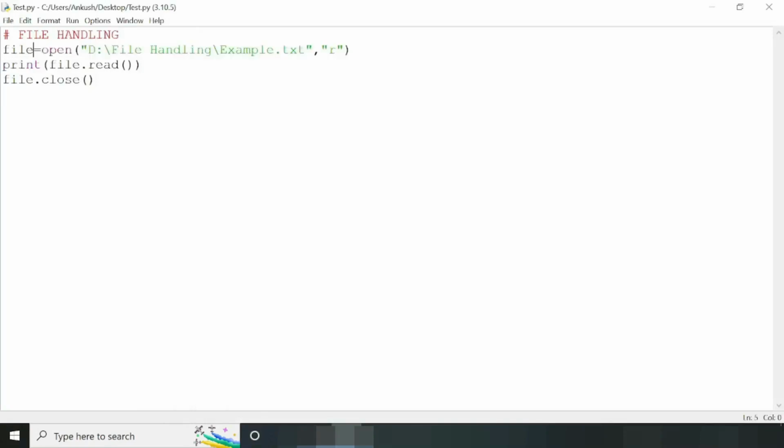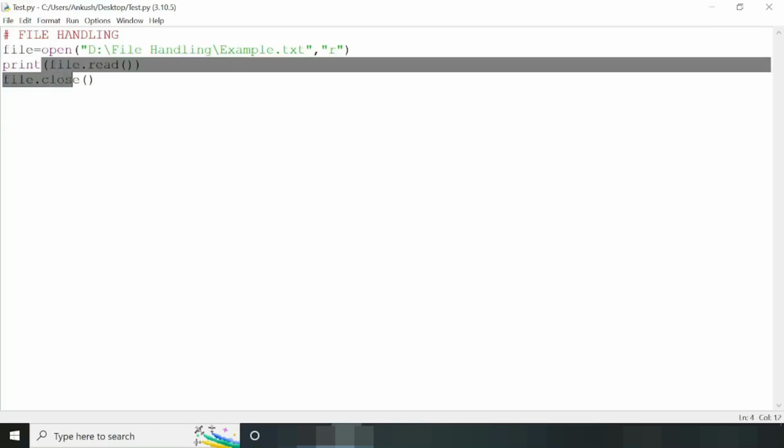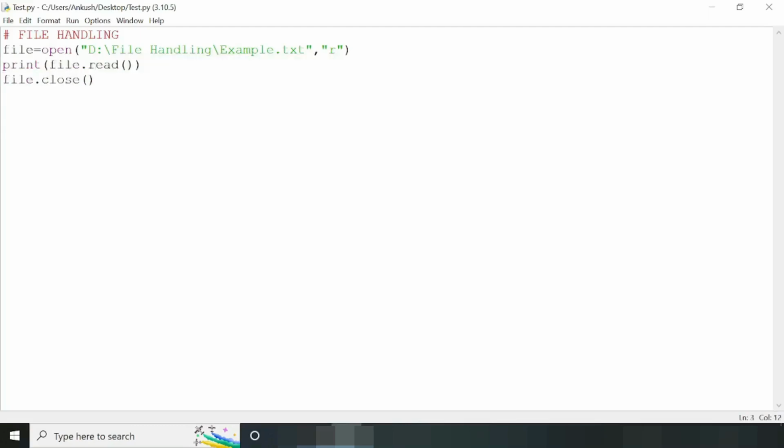So here open is the inbuilt function which is used to open a particular file, and this function will return a file object, and we need to store it in a variable, and then we need to use that file object to close that particular file. If I want to read the data from that file, we need to use that object reference, that is file, and also the inbuilt method that is nothing but read. So this is how we can read the file.